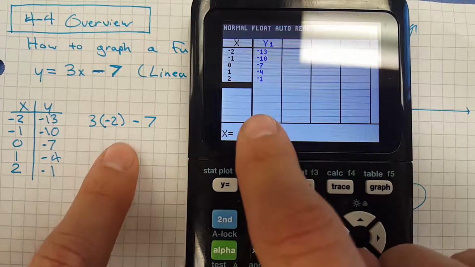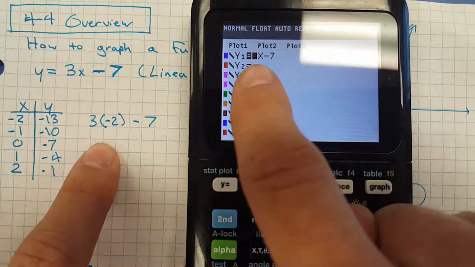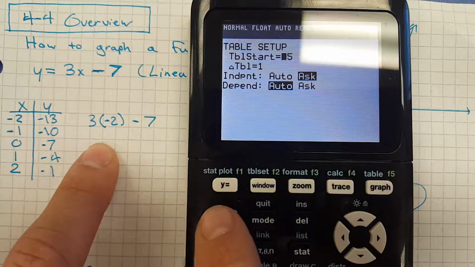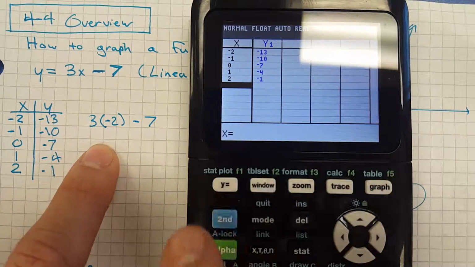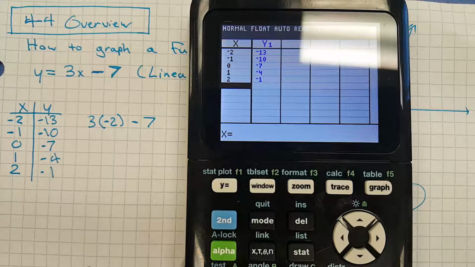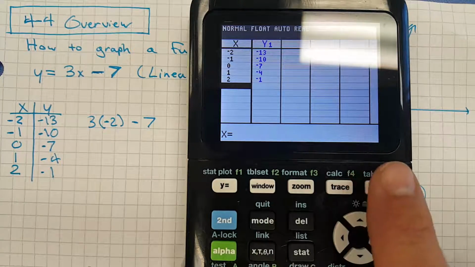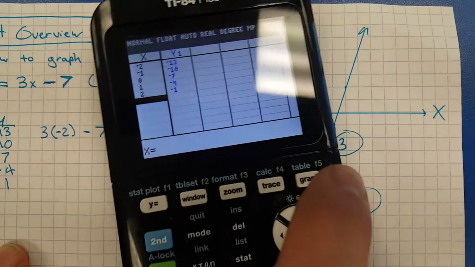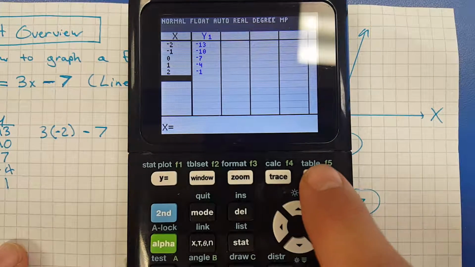Instead of doing all that stuff by hand, if I type in the equation, set my table up, and type in the numbers I want, I can automatically get the table made for me. Okay? Look at that. Isn't that pretty? That's absolutely beautiful. And if you want to see a quick picture of it to make sure you graphed it right, there's my graph. If you want to see what it looks like if you graphed it right, hit graph.